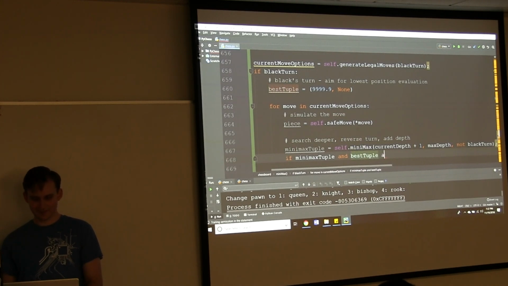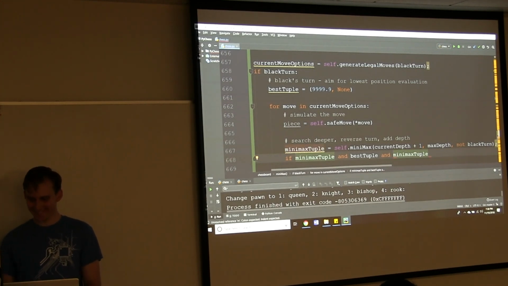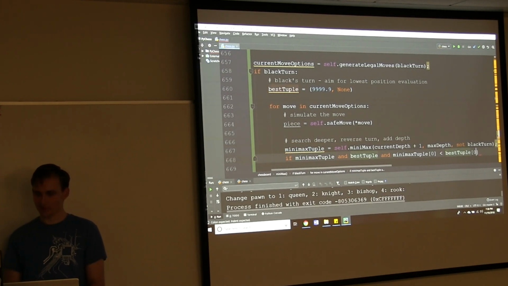So these initial 2 checks are just checking that Minimax tuple actually exists. I don't remember what error case that combats, but just in case it was an important one. Once again, we're running a little short on time.